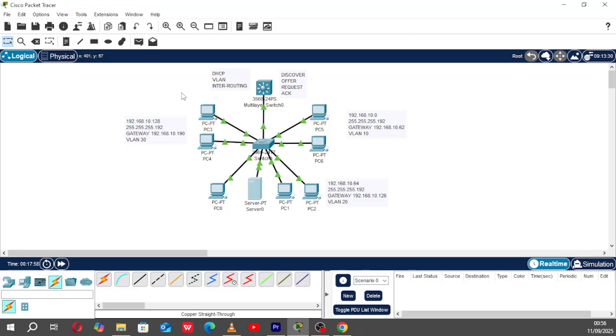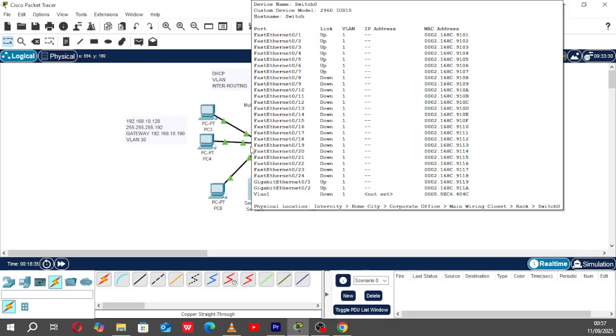For this topology, the configurations I'm going to do are DHCP, VLAN, and inter-VLAN routing. I'm going to use DHCP because I want these client machines to receive IP addresses from this server, because the server is going to be the one responsible for giving IP addresses to our client machines. And I'm going to use VLANs because VLAN stands for virtual local area network, and I'm going to create and use VLANs in order to separate the broadcast domains.